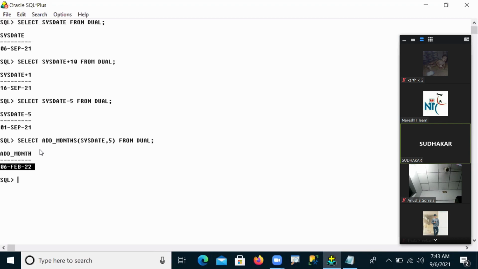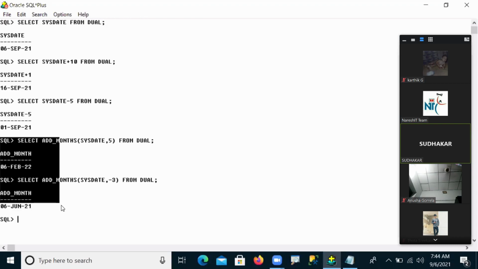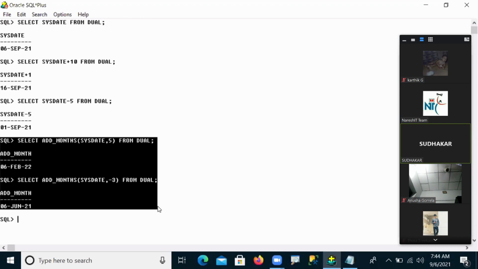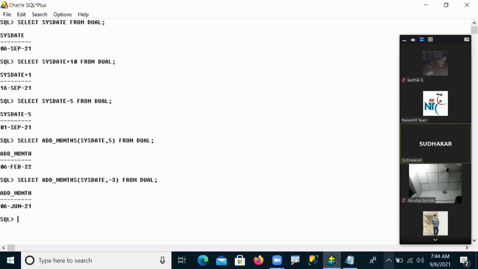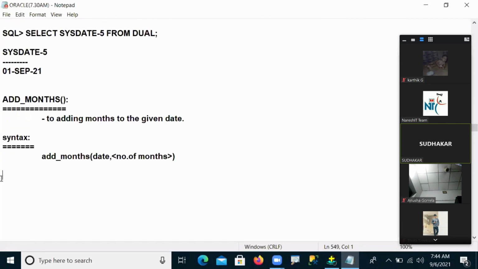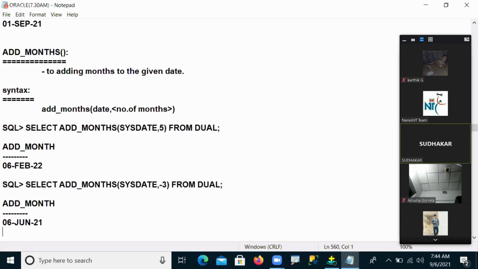In the same way, with ADD_MONTHS, suppose I send -3 here. The current date is September, and -3 means it goes to the previous months, so which month comes out here? June. 6th June 2021. Like this, we can add months to the given date expression, or we can subtract the required months. So this is how ADD_MONTHS works.